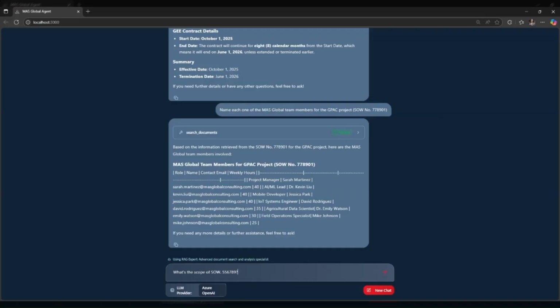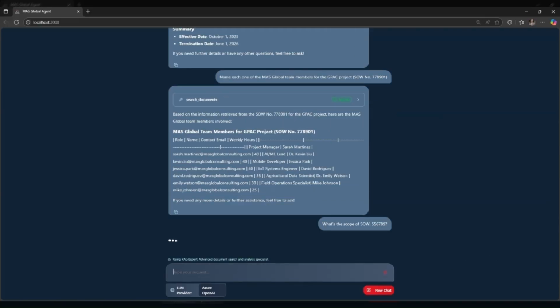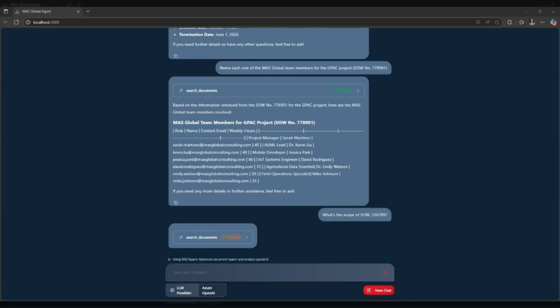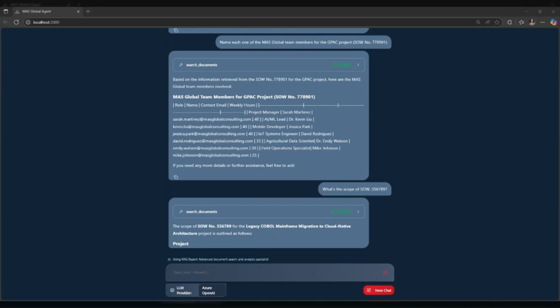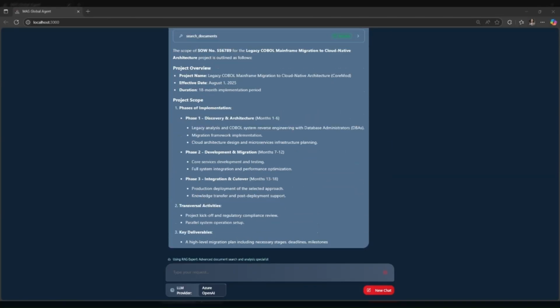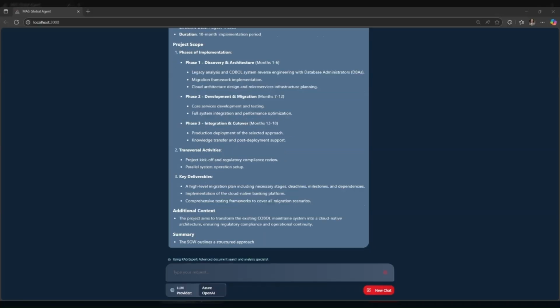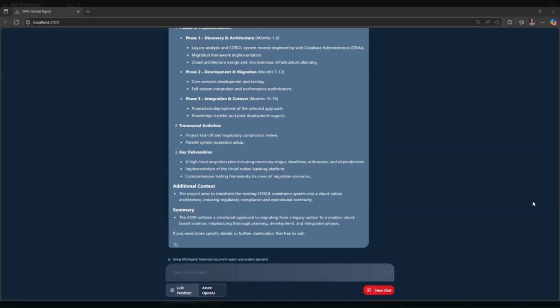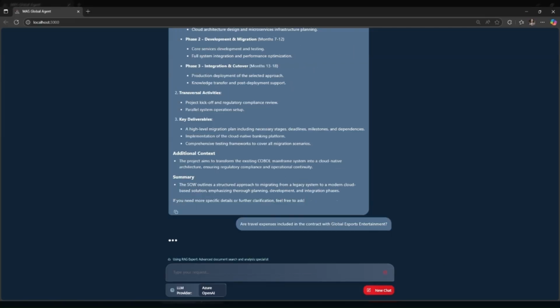We can also use the RAG system to accurately summarize large documents, such as this specific SOW, allowing us to quickly extract valuable insights without having to read the entire file. Finally, here's another example of how our RAG system retrieves information from a specific document when asked, are travel expenses included in the contract with GEE?